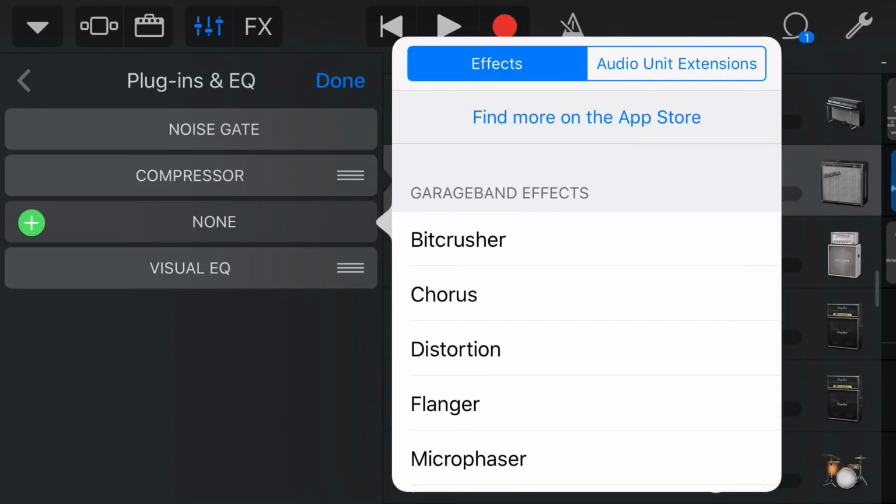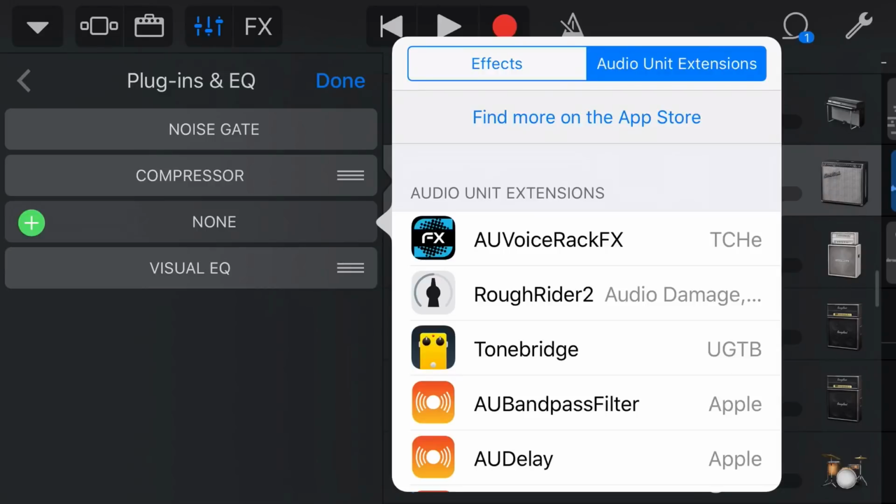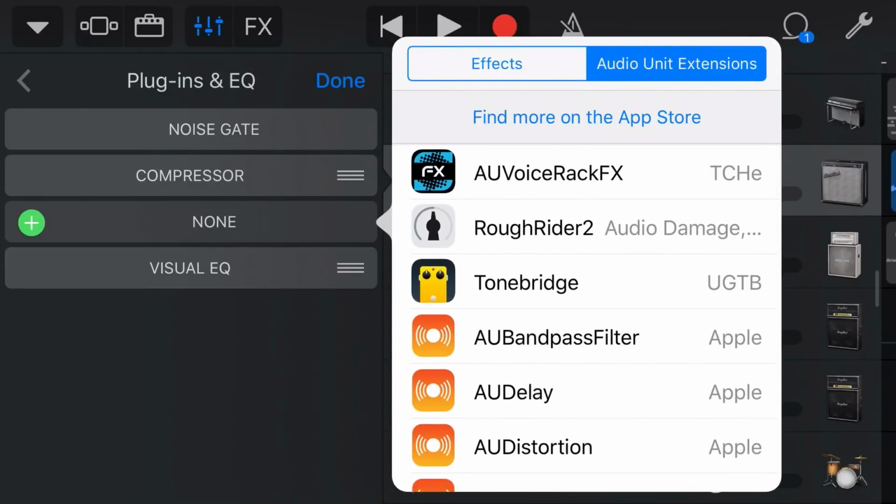But you'll also notice that there's this audio unit extensions as well. And I've talked about these before as well. These are third-party plugins, which are different apps that support the AU or the audio unit extension that you can actually use in your projects.